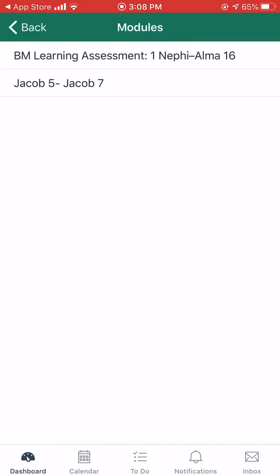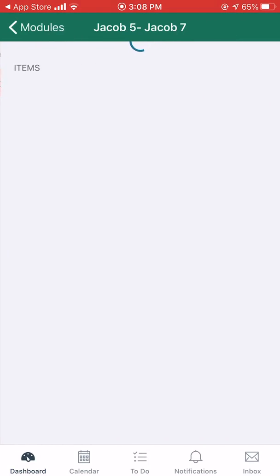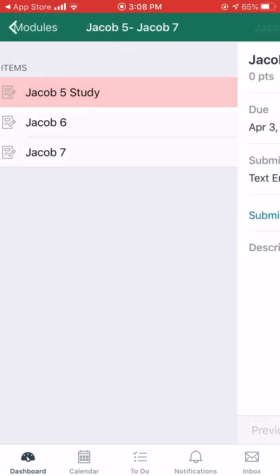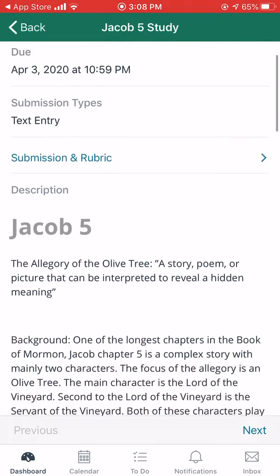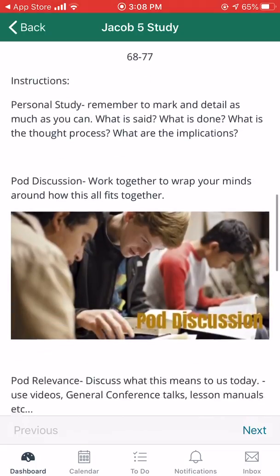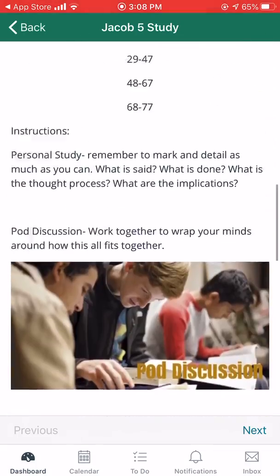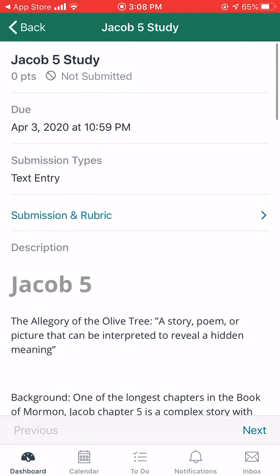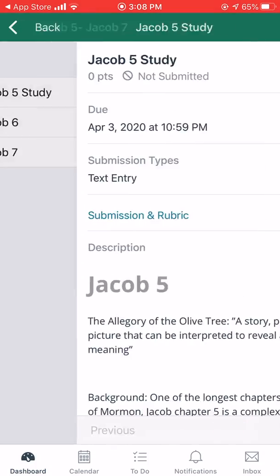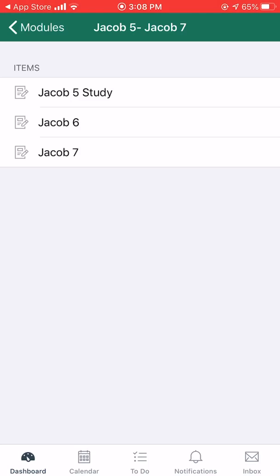We have some modules, which are going to be Jacob 5 again. This is this week's study. This is just another way to get to what I showed you earlier. But just get very familiar with what's going to be happening here and what this is going to look like. Hopefully it creates the best experience we possibly can, especially considering the circumstances we're under with COVID-19. Anyway, I hope you guys are all doing super, super well.